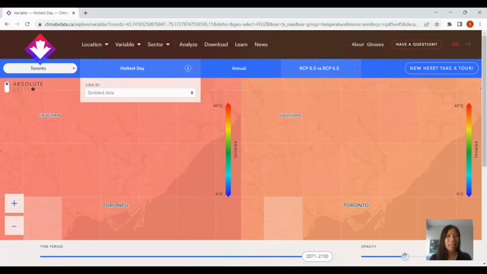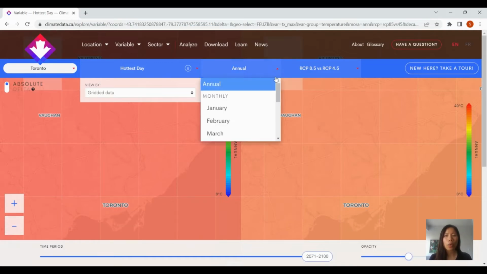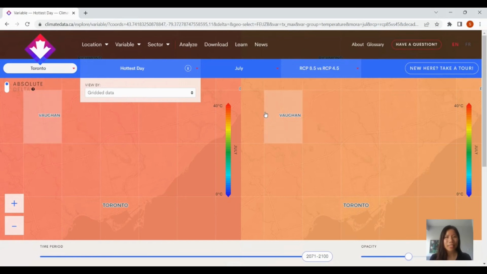You can also zoom in and out using the plus and minus signs at the bottom left corner. You can change the temporal unit of the data from annual to season or a month if data is available. For the hottest day, you can view the hottest day in July, for example. You can also view the data in terms of the delta change or difference compared to 1971 to 2000.